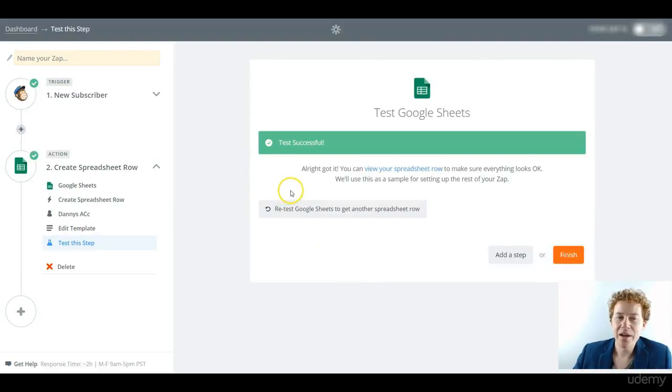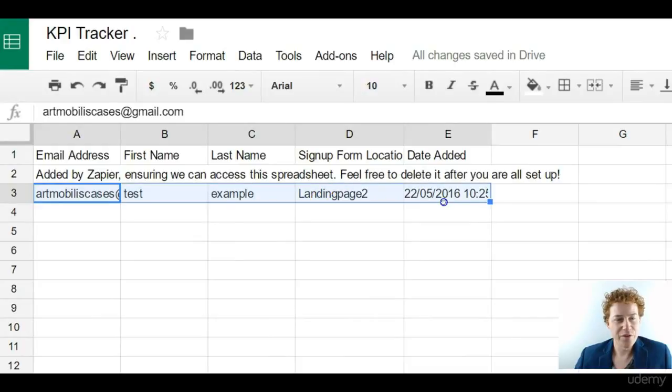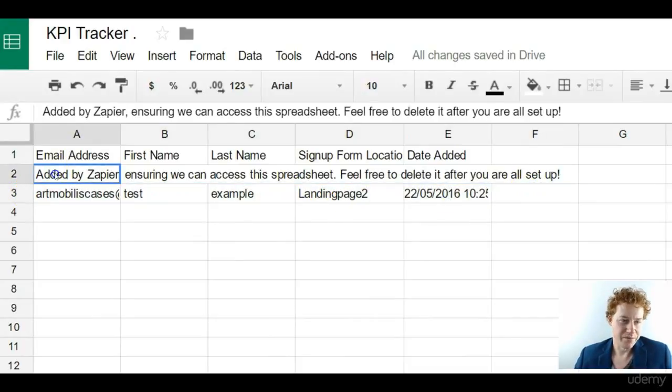Fantastic. Now what happens is Zapier has created a test row just to make sure everything's great, and you can go over and check it. So go back to your sheet and then go to incoming subscribers and check this out. We've got the full entry here that Zapier has created automatically for us, and a little note by Zapier saying that they created it, which is kind of helpful.